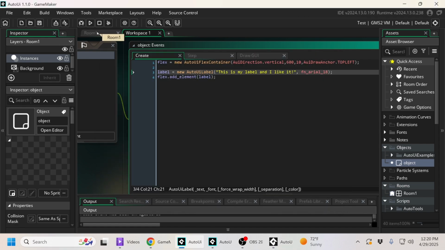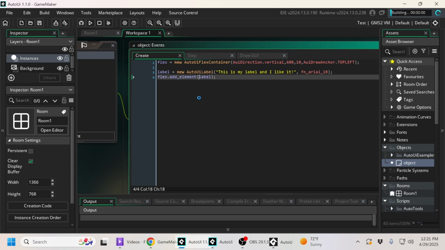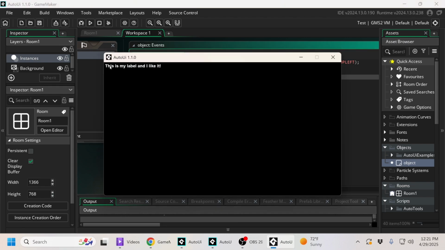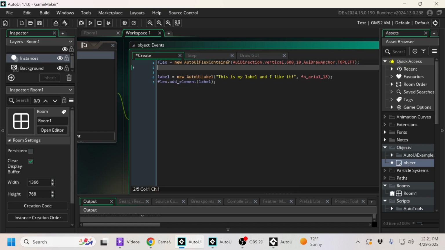One thing I forgot to do is you got to drag the object into the game. Okay, so now when I run it, there's the label. Okay, so obviously this could have been done with way less lines manually. So let's see what this is doing.